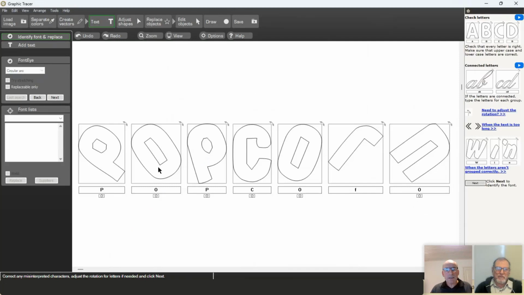And I'll click next, and I need to make sure that these letters are correct. Since I've done this logo before, I know that these are lowercase letters, so I need to go and change them into that.